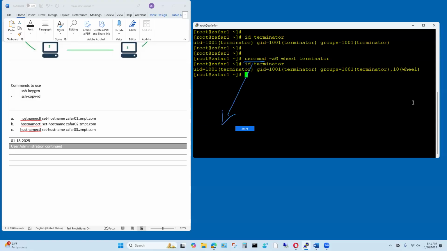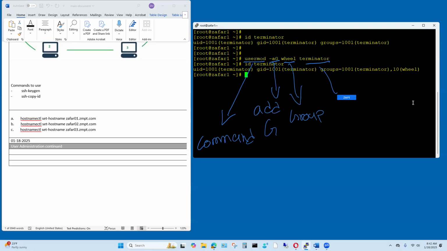usermod is a command. And then -ag means add, and then G means secondary group, okay? And this is the group. And this is the user.